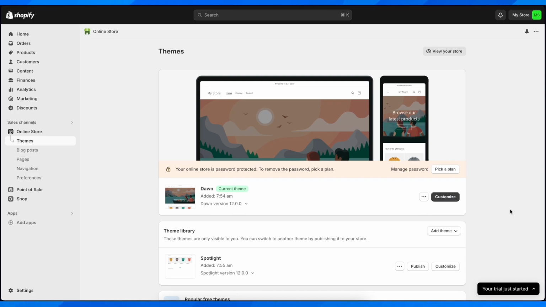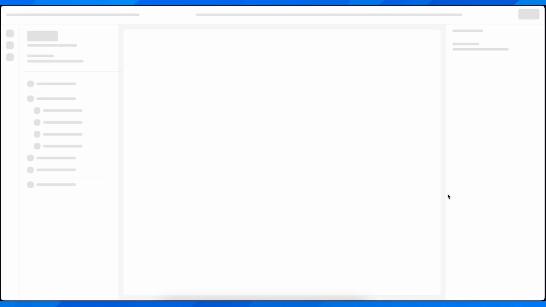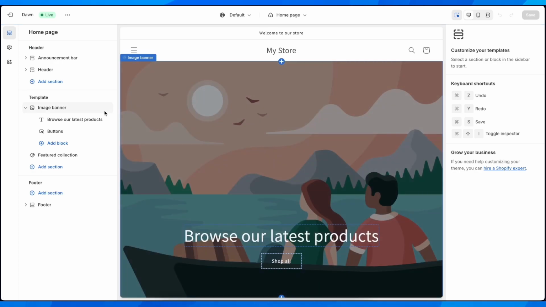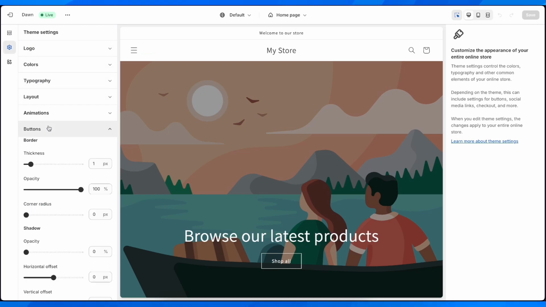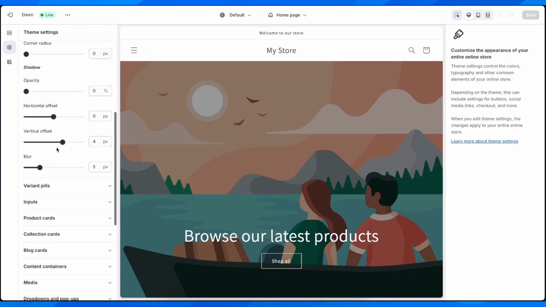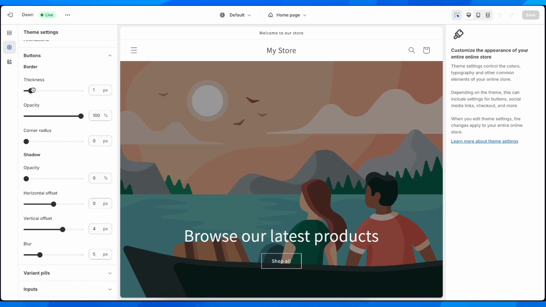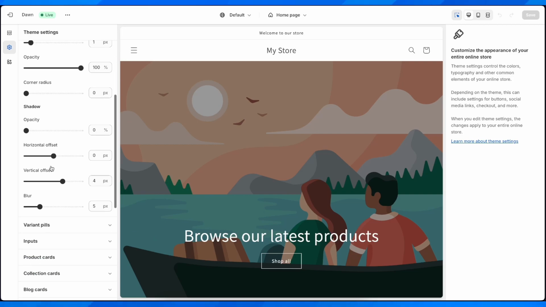So the first step is to simply go to your online store and then click on themes. After that you'll have to go to your current theme and then simply click on customize. After that you'll have to go to theme settings here on the left side, and then go to buttons, and as you can see here you can change the thickness, opacity, and much more.